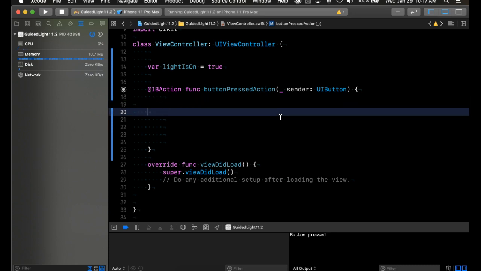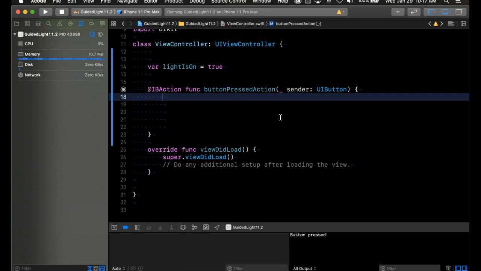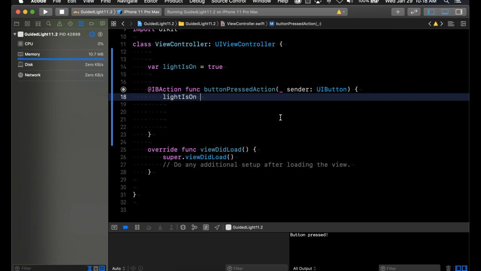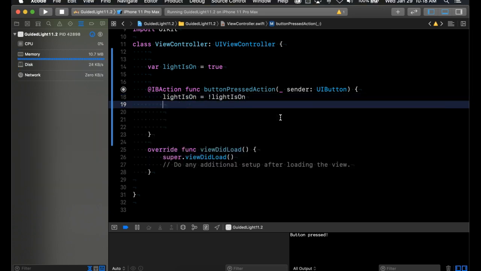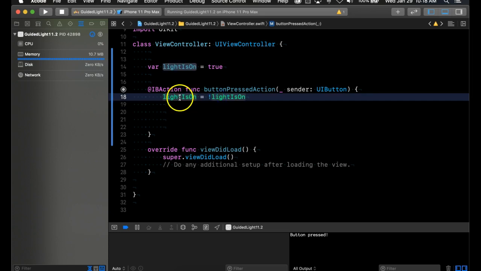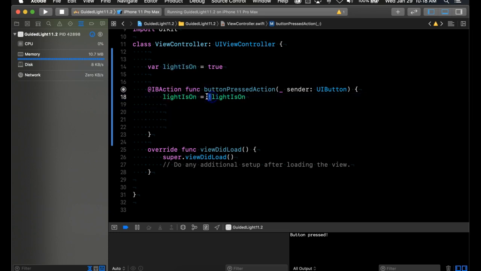there's some really cool code that I didn't know existed until pretty much today, and I've been doing this for many years. Light is on equals exclamation point light is on. And this is illustrated in your book. It took me a long time to figure out, well, why are we setting it to not be on? Well, it turns out this exclamation point at the beginning of a property is like creating a bit of a double negative and flipping it. So it basically flips things from true to false or false to true.